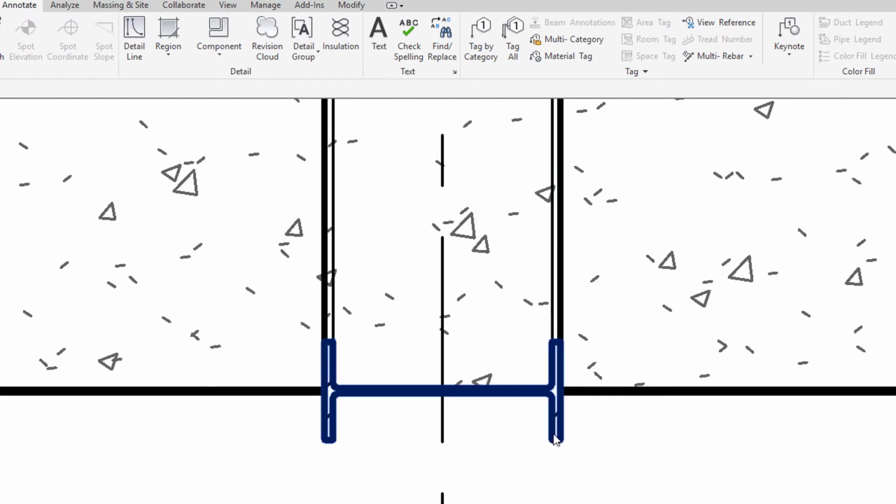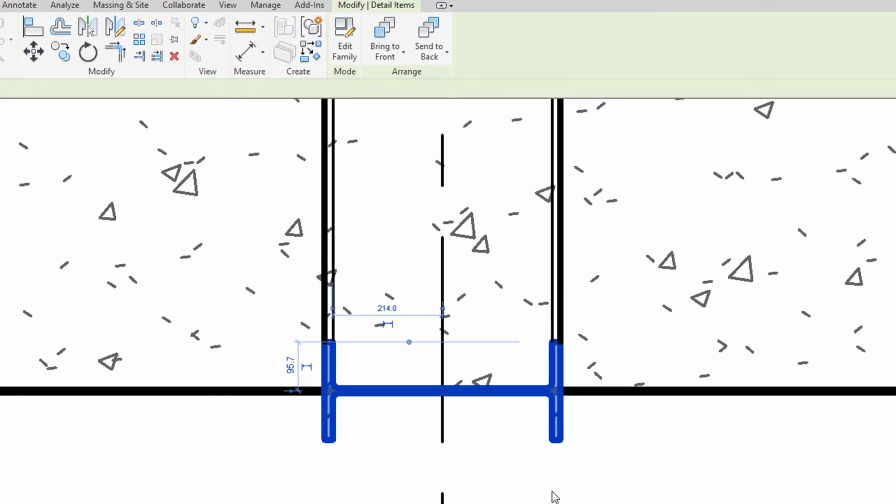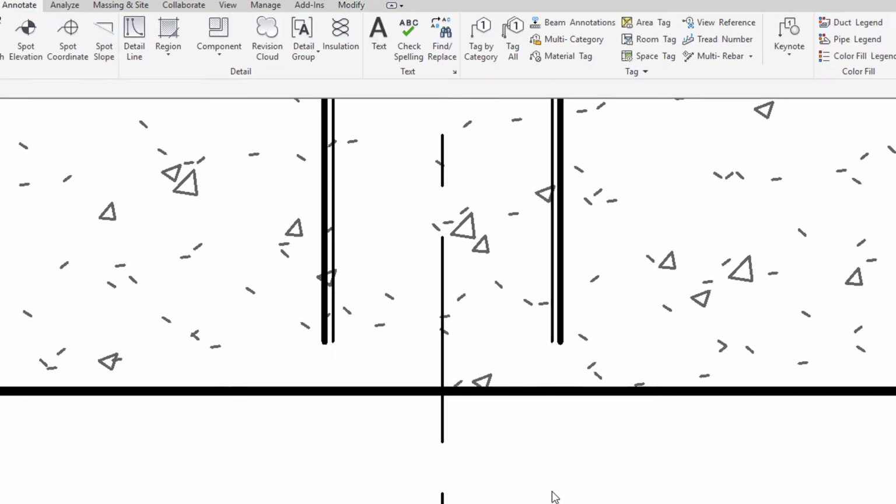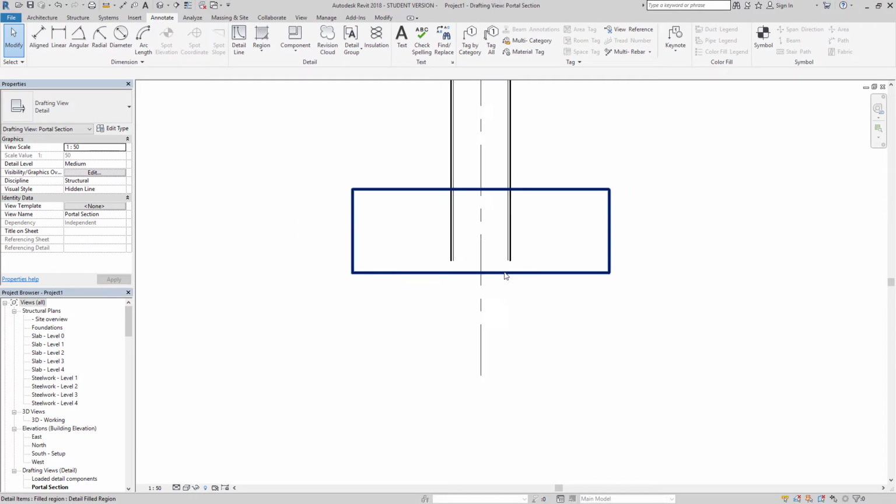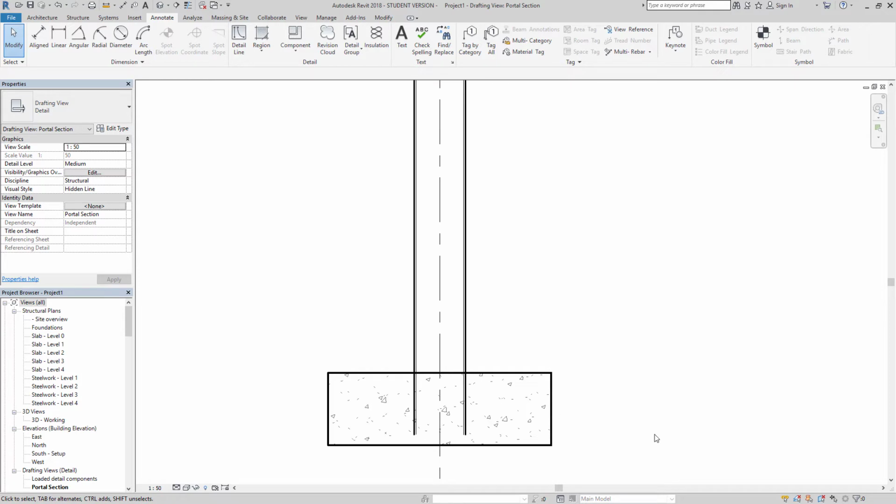We've now finished with the column because all we were using it for was a guide to get the size right. So now we can delete that section, and if we zoom out a bit, you now have a foundation with the start of what will be our column sitting on top of it. We'll leave that bit there for the minute.